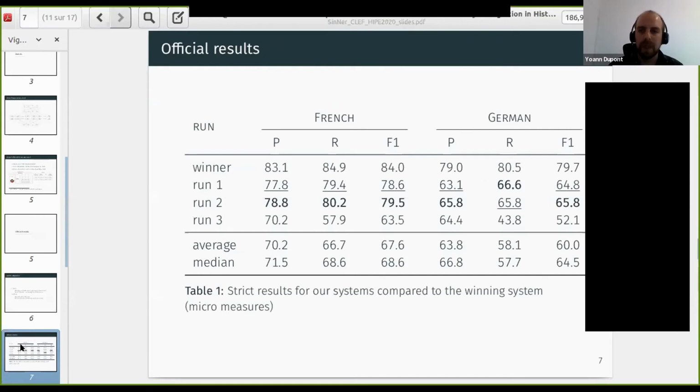So here are our results compared to the winner and the average and the median results of all the participants. So I think that team-wise, we were third on both German and French. Correct me if I'm wrong. So we're near 80% of strict F1. We use only strict F1 because we work on text and it's like our cultural bias. So we have pretty decent results.